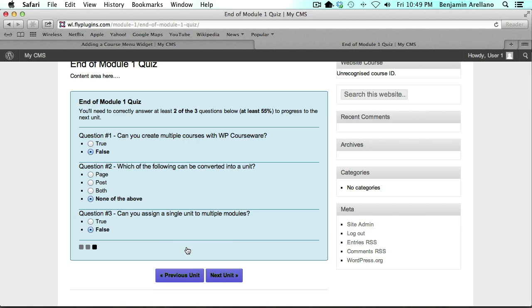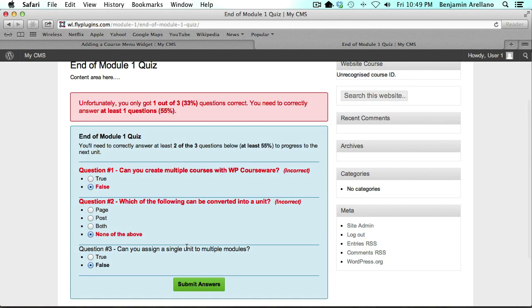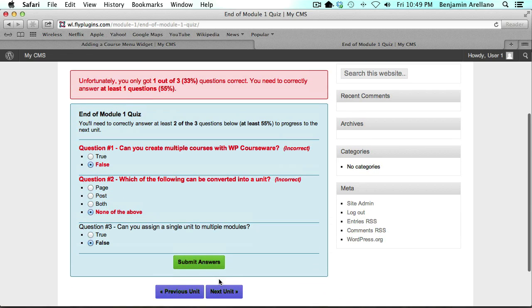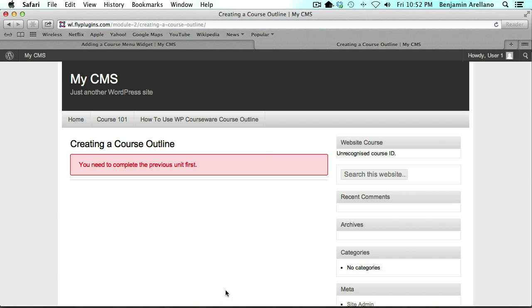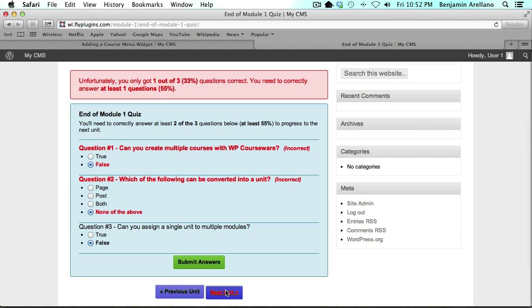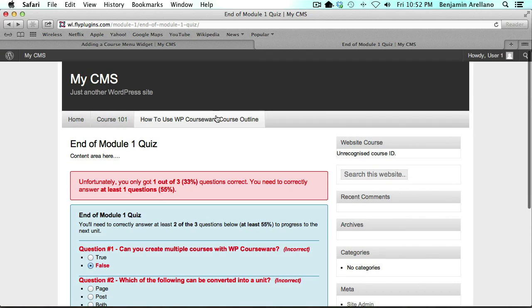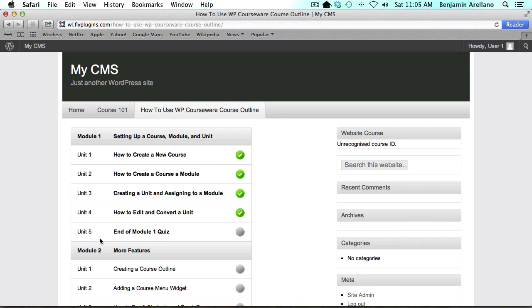And it automatically grades and tells you we only got 1 out of 3, 33% correct. And it gives us the percentage we needed to progress to the next unit. Okay, and at this point, if the student tries to progress to the next unit, they will be unable to. As you see, we would need to complete the previous unit first. And so if I click back and we look at our quiz here, we can either retake the quiz on the fly, or we can go back and study our material and come back to our course outline at a later time.